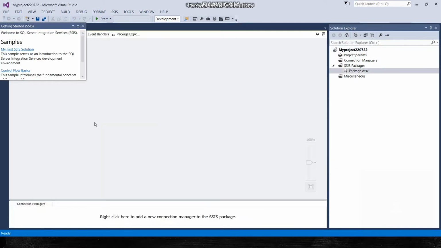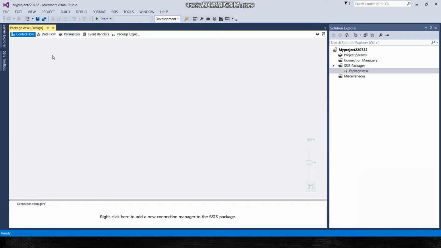So the new project has been successfully created. If you are not aware of what control flow, data flow, parameters, event handlers, and package explorer are, you can check this by yourself, or if you want to know anything from my side, you can also ask me. Here we have the solution explorer. Inside the project we have different packages.